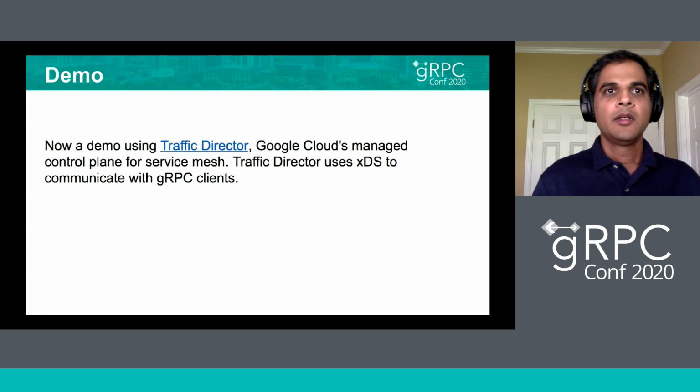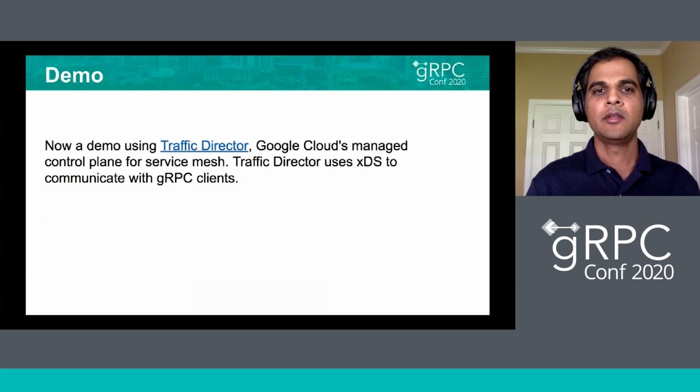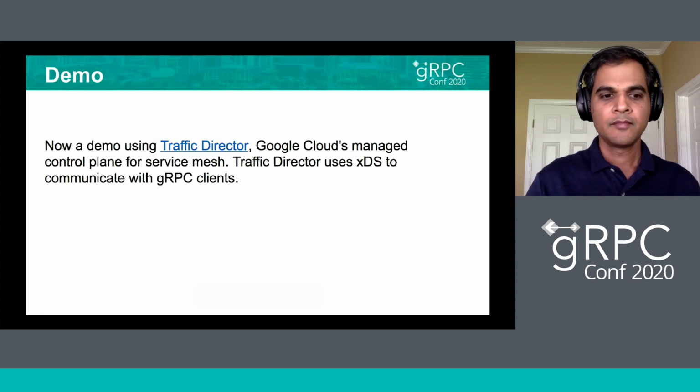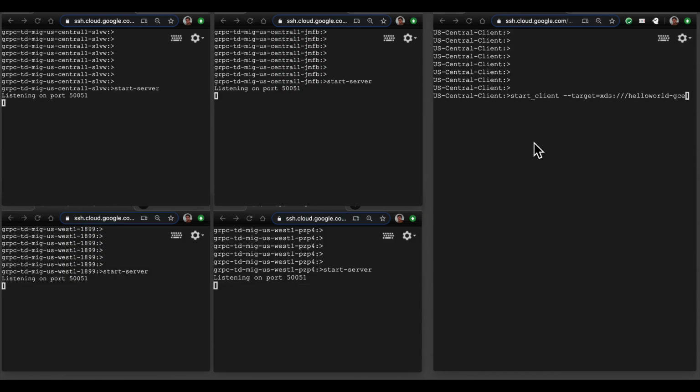With this, I will switch to a demo of xDS functionality using the gRPC Hello World application. I'll be using the Google Cloud managed service mesh controller called Traffic Director that speaks the xDS protocol. I have pre-configured a service called Hello World GCE in Traffic Director, and I have also configured a cluster for this service whose backend instances are in two regions.